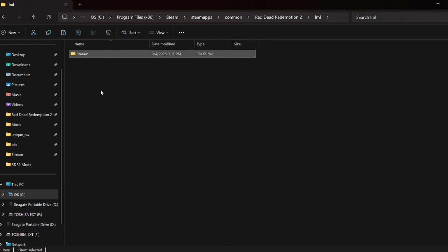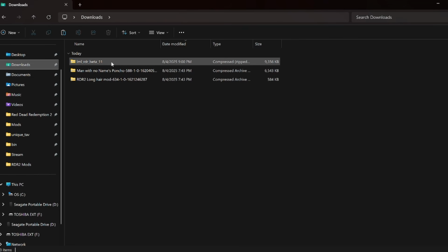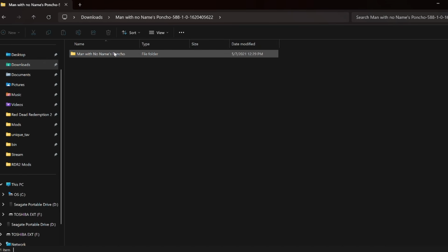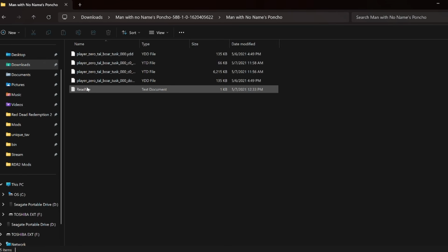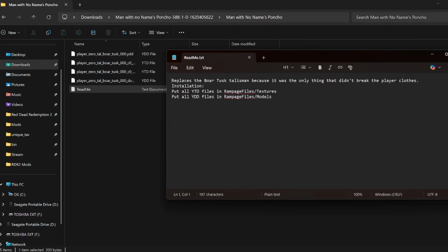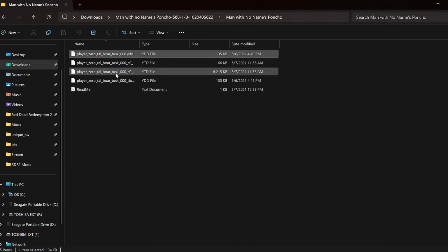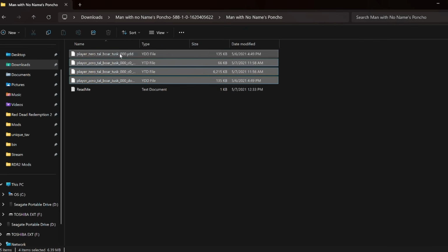Now we can go back into our downloads. I'm going to delete this zipped LML because we don't need it anymore. And now let's go into the Man with No Name poncho. The README happens to mention Rampage and not Lenny's Mod Loader, but on the Nexus website, on the mod page, it mentions Lenny's Mod Loader and gives us directions there. And the directions just say drag and drop into that stream folder we created. So let's drag and drop all of these in there and do the same for the other mod.